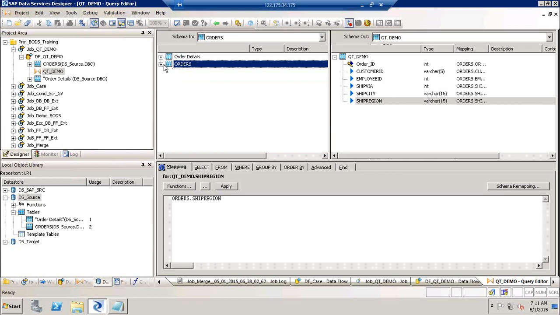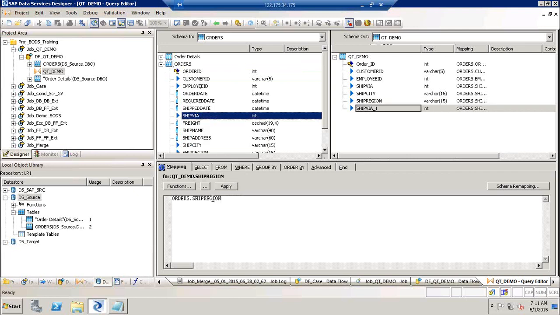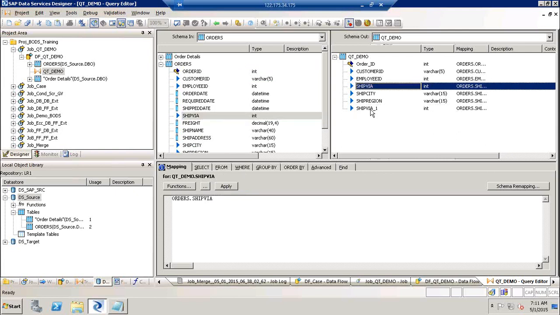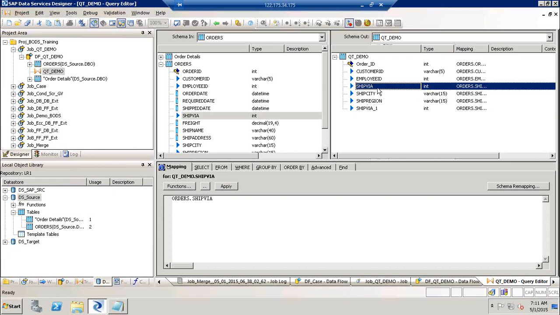You can collapse these tables. You can map it to the output. You can add it to the output. If you see here, if a column is repeated, the system itself gives it a special name, which is _1. So this is an advantage of Data Services. You repeat a column, it will be identified by _1, and if it is really required, you can rename that to, let us say, old and new.